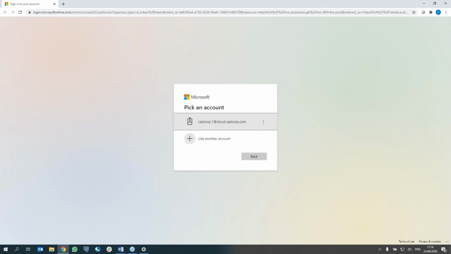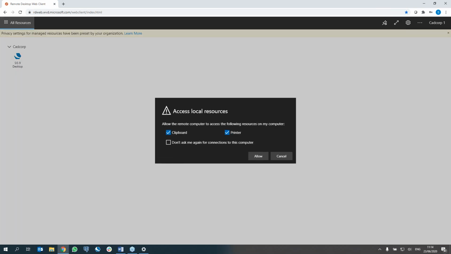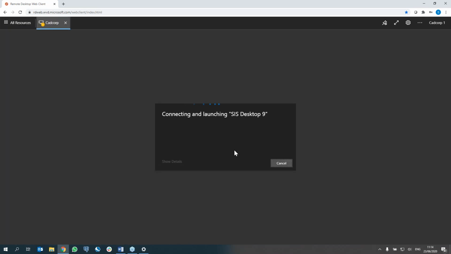Cadcorp will provide a connection URL to the service. And my browser has remembered the user account that I logged in with previously, so I can select that account and proceed to enter my password on the following dialog. And these are the same details I used for the setup of the virtual desktop application. So once I've clicked sign in and my credentials are validated, I'm now in the web client where I can launch the SIS Desktop application. And then you get the option to either allow or deny access for copy and paste from your clipboards and to use your own printer. So it's now making that connection to SIS Desktop.